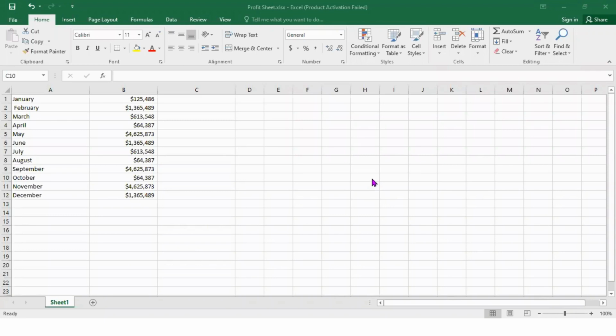You might have different types of secret data which you don't want to share with anybody. That's why you need to protect your sheet by setting a password. So I will show you quickly how to set a password. Let's look at the screen.